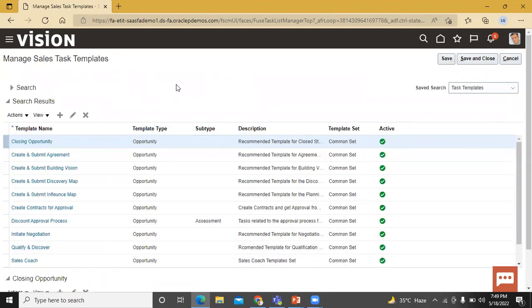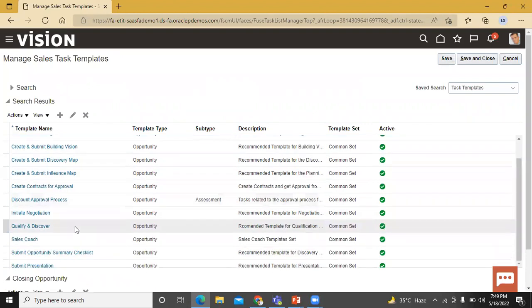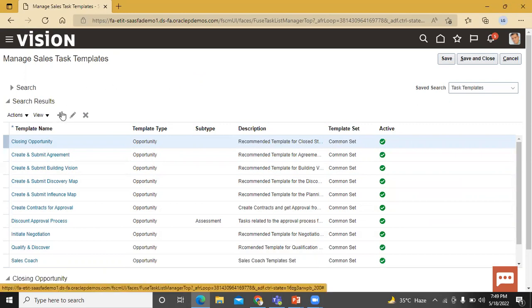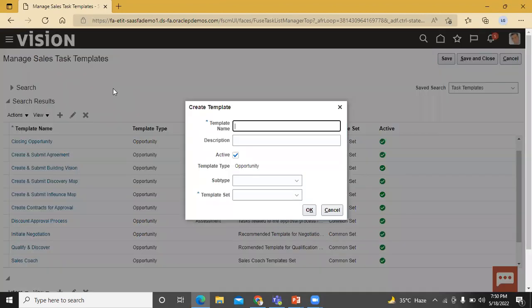This is the Manage Sales Task Template page. On this page, you can see the list of templates which have been created, and we are going to create a new one. So click on this Create icon button. This is the Create Template dialog box. Let's insert the information about this template.